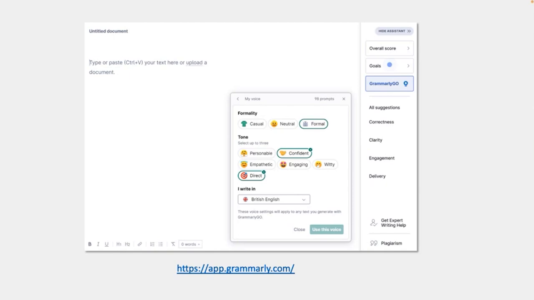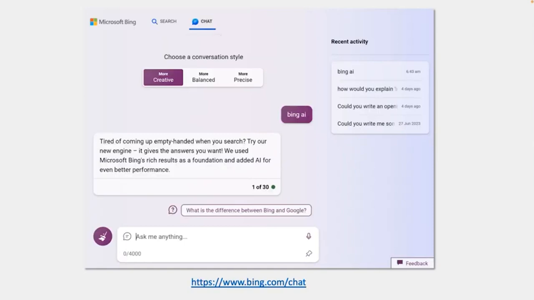AI is inside that. Can you see it says, what style of suggestions would you like? And so formality: casual, neutral, formal. Select up to three. I would like to be personable, confident, empathetic, engaging, witty, or direct. So this student wanted to be more confident, so got this to rewrite all of his work. He had written something and got it to rewrite it, but you can see you get these different styles of text. Okay, cool.